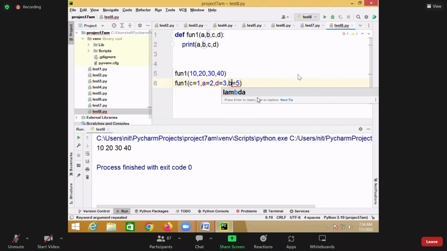I can give the value of B. The value of B is 5. So first I've given the value for C, then the value for A, then the value for D, then the value for B. But in the function definition the order is first A value, B value, C value, and then D value. In this case the order is different. First I've given the C value, then the A value, then the D value, and then the B value.